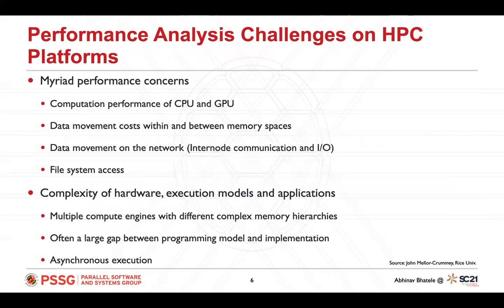Now, performance analysis is challenging even for sequential programs, and it's even more complex for parallel programs running on high-performance computing platforms. There are a variety of performance concerns, such as the computational performance of the CPU and accelerators connected to them, data movement costs within and between memory spaces of these different components, data movement on the network, which can be due to inter-node communication and I/O, and file system access.